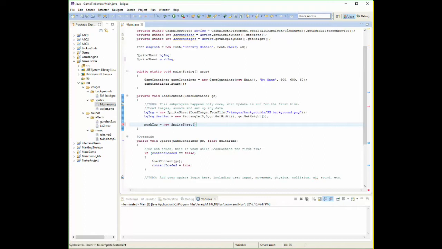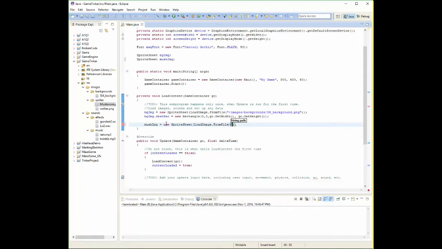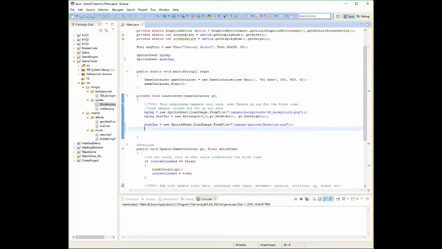And now we have to do the same command that we did before, load image.fromFile, and specify where it's located. In this case, it's in images slash sprites slash mushroom.png. So that will actually load it in, and we need to set up the destrec for it, where it's going to be drawn on the screen and how big it's going to be drawn.